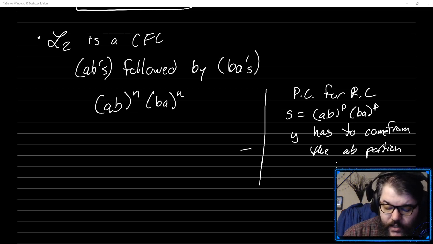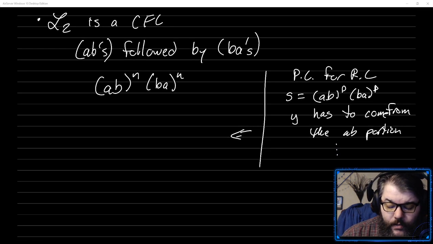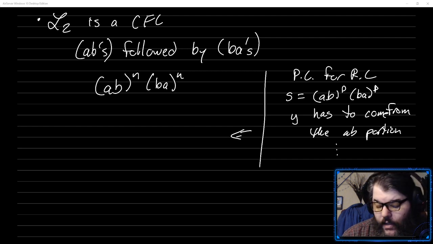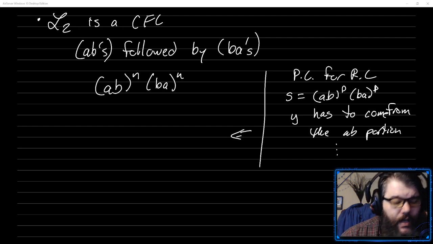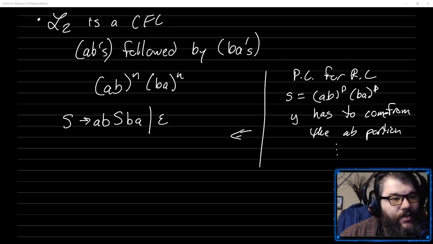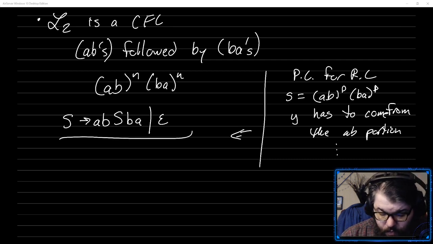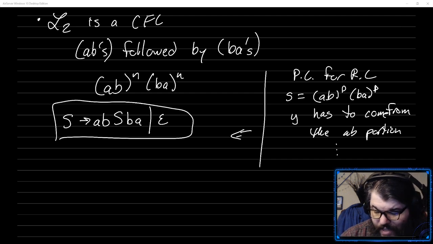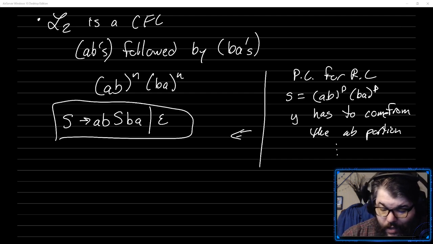In order to show that it is a context-free language, what we need to do is provide a grammar or a PDA for this. I think the easiest way would be to provide a grammar. And that grammar looks simply like this, where the ABs are always matched with the BAs, and that's it. So we've proven that it's context-free. I've sketched out very, very broadly what a proof that it's not a regular language might look like.